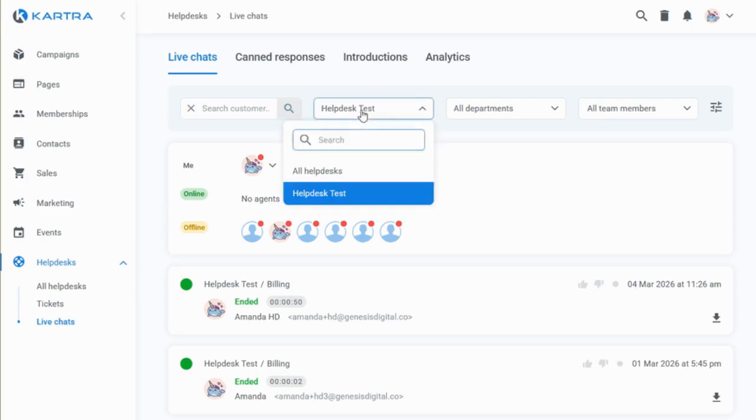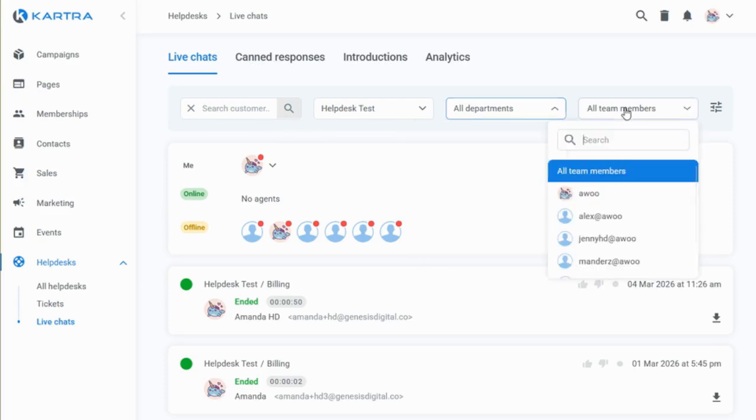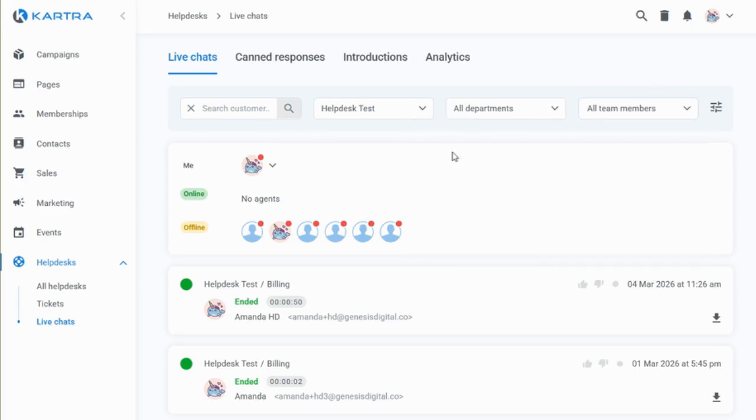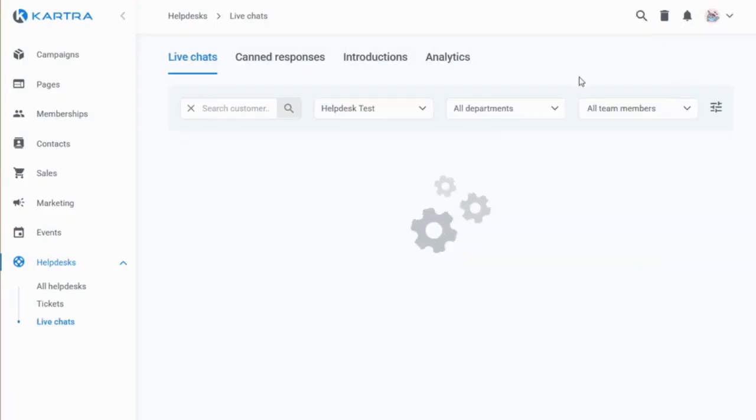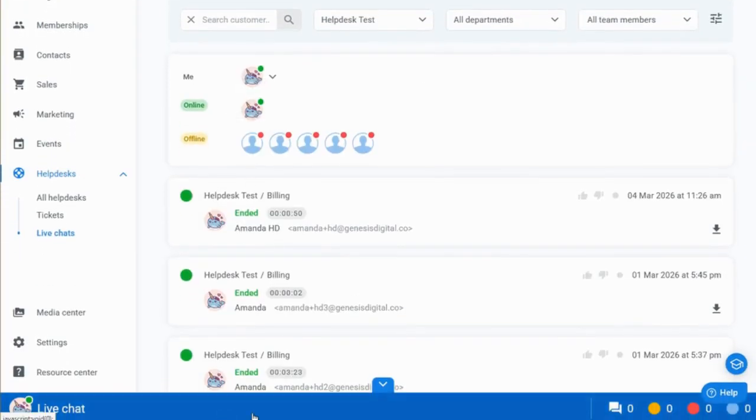You can search and filter help desk and departments, as well as see who chats are assigned to. Below that, you can see which team members are online or offline. Here you can toggle on departments to enable live chat for yourself. Once live chat is enabled, there will be a blue bar at the bottom with a chat status counter.